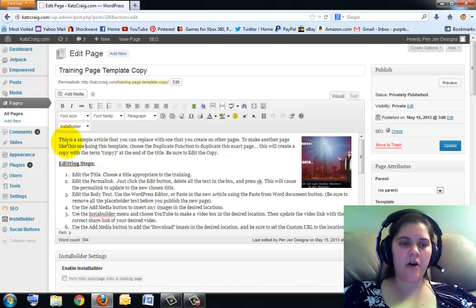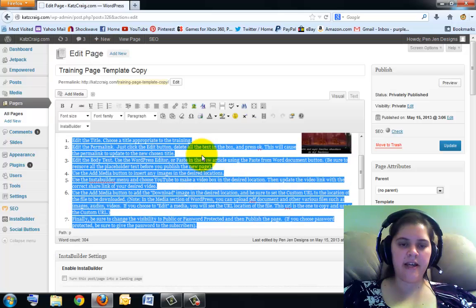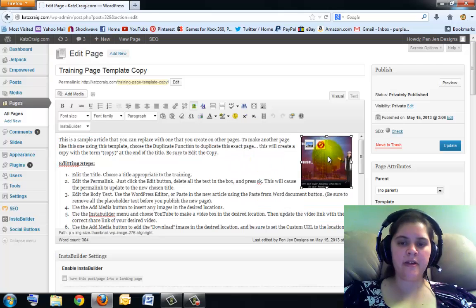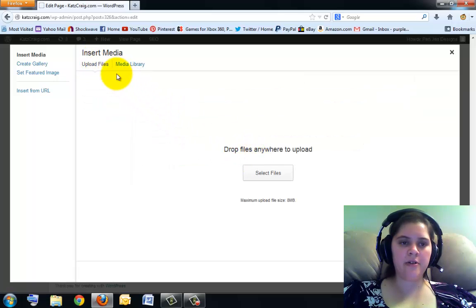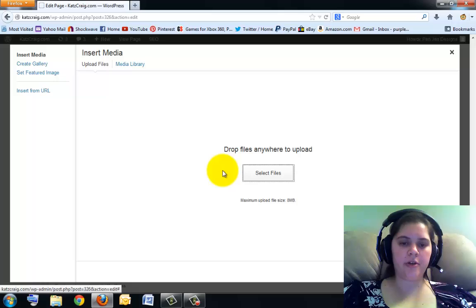And then down here, all of this sample text can be deleted and replaced with whatever text you want for your training. This image can be removed and you can add a new one. To add images, you just click Add Media. And then you can either pick an image you already have uploaded, or you can upload a file by clicking Upload Files, and then select Files and pick a picture you have stored on your computer.